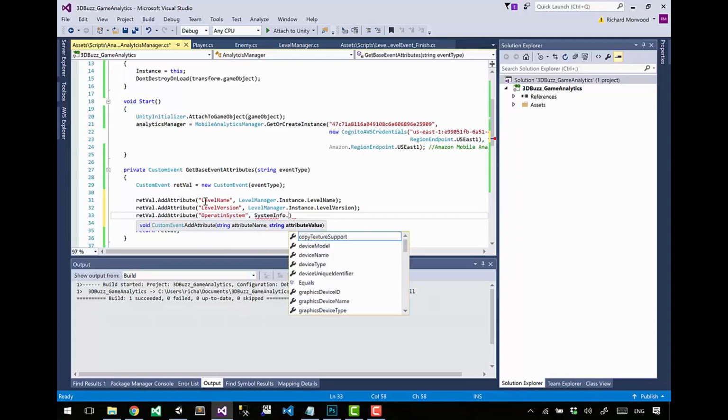System info dot. Hey, there's all kind of cool things in here. So we can see, does my device support copy textures? Or what type of device? Device type. What graphics type am I going to be using? Oh, that's pretty cool. Is it graphics type? Oh, the graphics API that's used. Device type, device name. So you can grab all kinds of information about what this hardware can do.